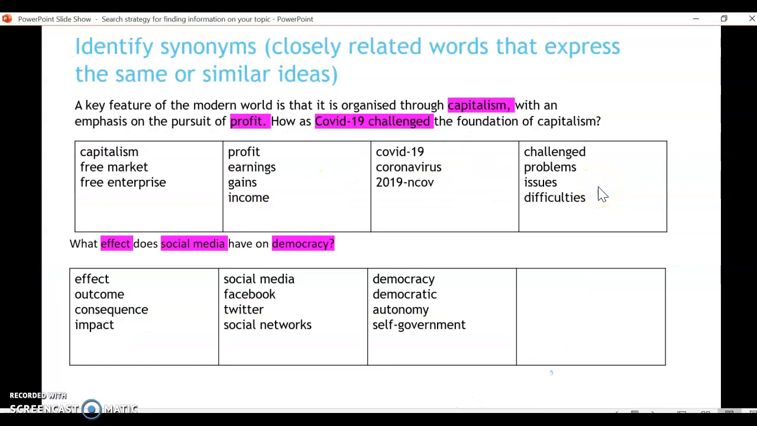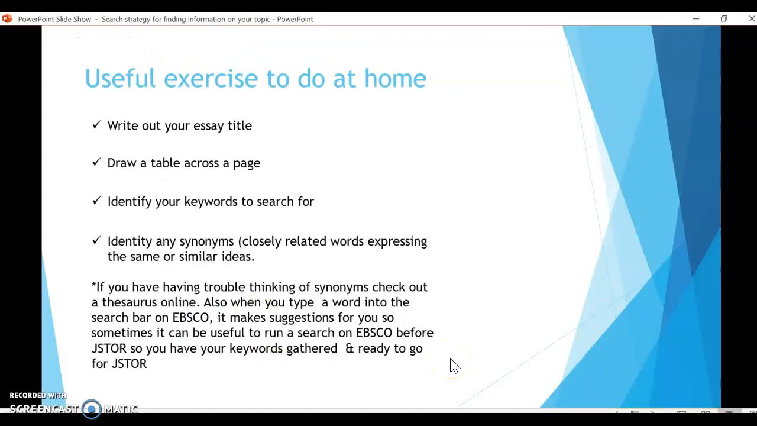The second part is to identify synonyms, and these are just closely related words that express the same or similar ideas. So for example, capitalism could be referred to as free market or enterprise, and you could refer to profit as earnings, gains and income. In the second example, what effect does social media have on democracy? You could refer to effect as an outcome, as a consequence or an impact. You could break social media down into Facebook, Twitter and social networks.